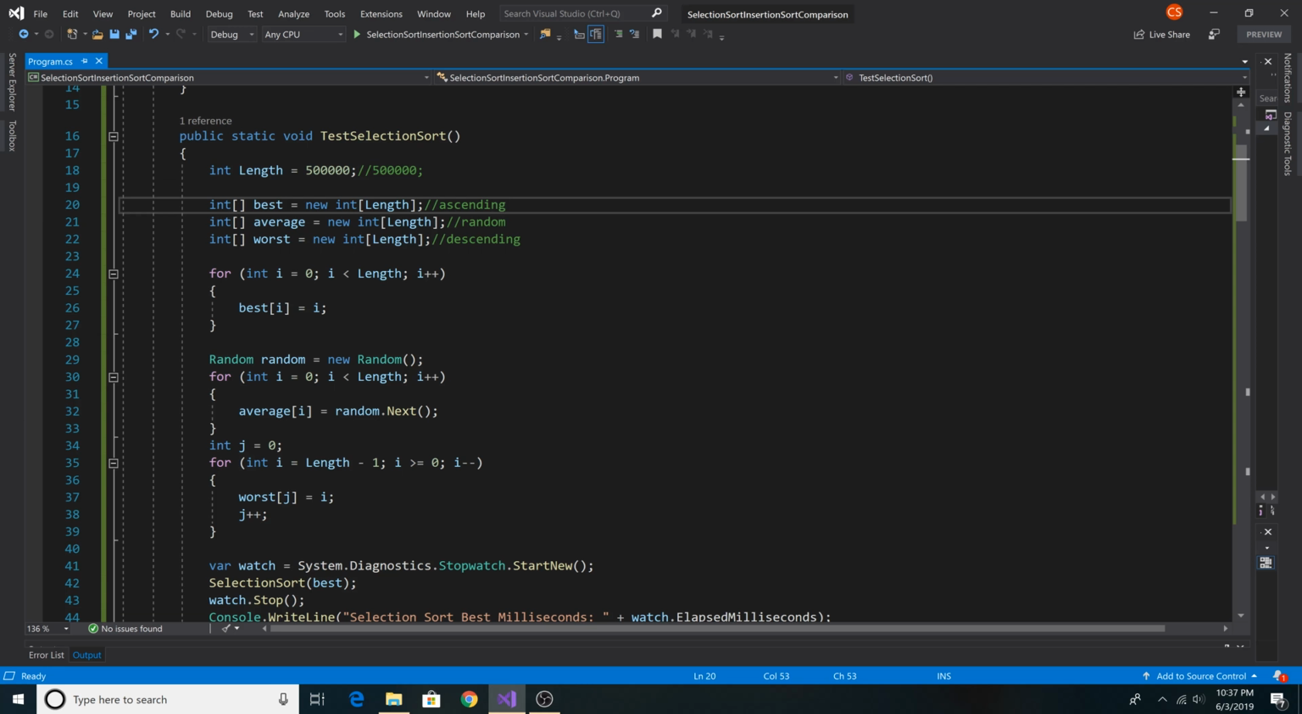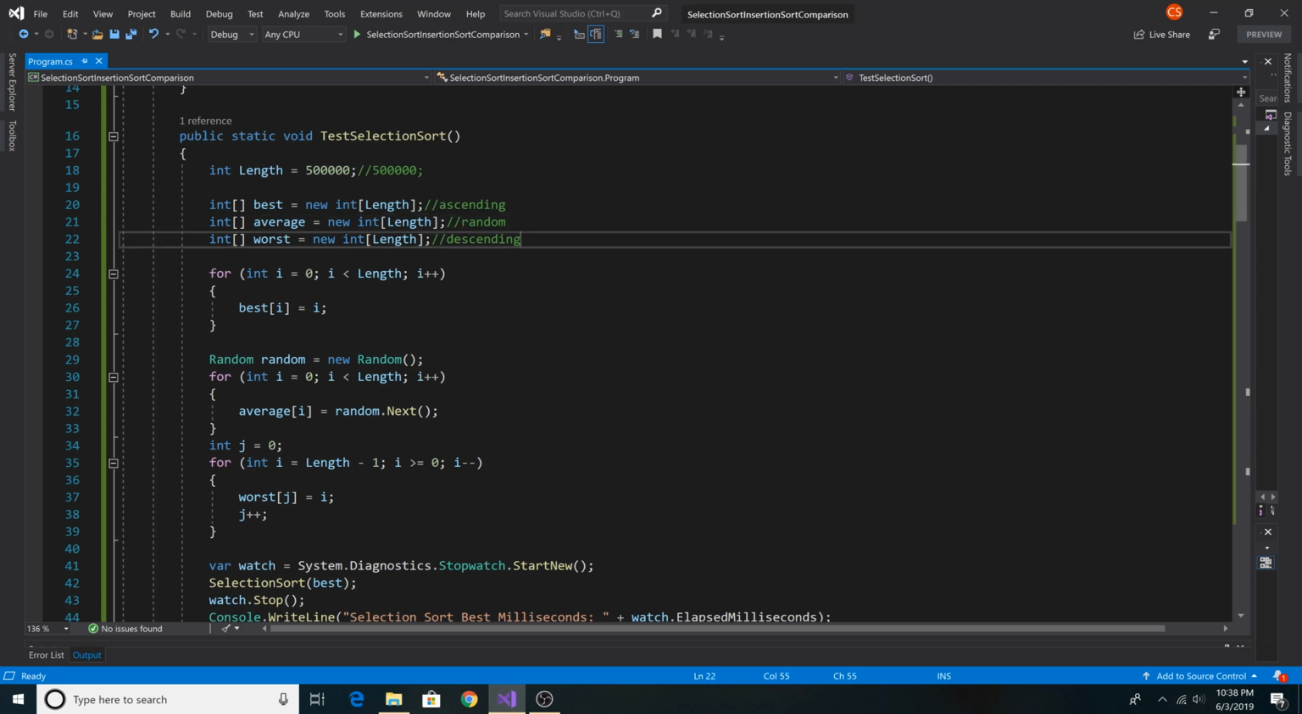I'll be testing three arrays. The best case will be an array in ascending order. The average case will be an array with random elements. And the worst case will be an array in descending order.